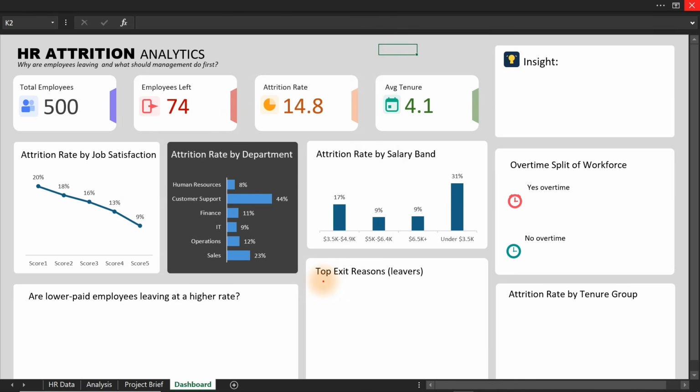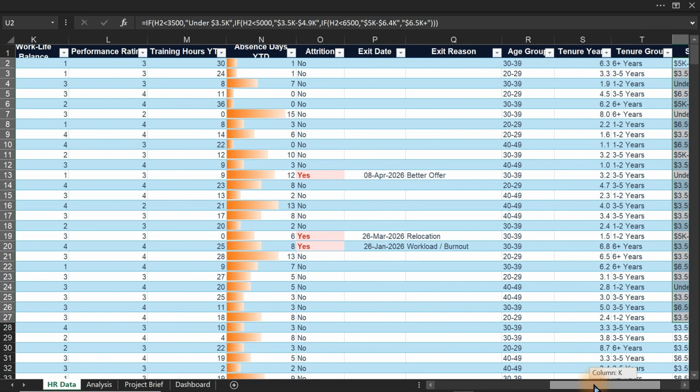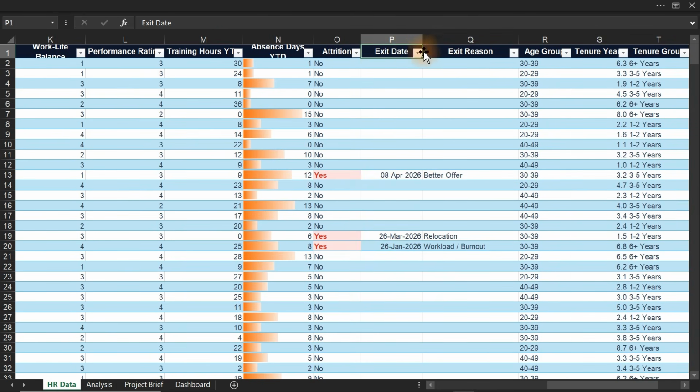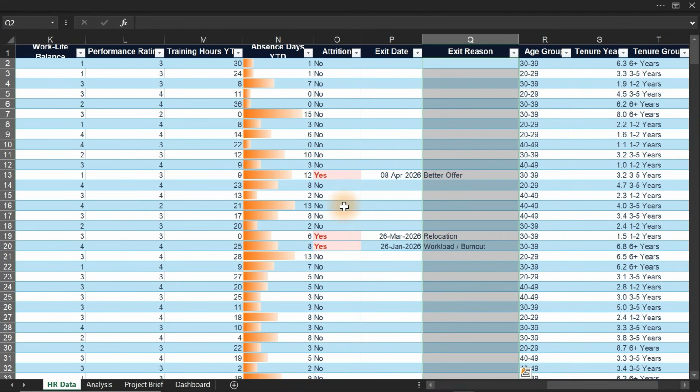Let us focus on this particular part right in here where it says top exit reasons, like why people are leaving. So how do we do that? We have to first of all go over here and try to find if we have any column that says exit. Yeah, here we go. We have exit date, we have exit reason. So if I click on it, we have lots of it right in here. So if you see blank, don't bother about it. Those are people who are still active in the organization. Or maybe if they're not active, the reason why they left was not actually specified.